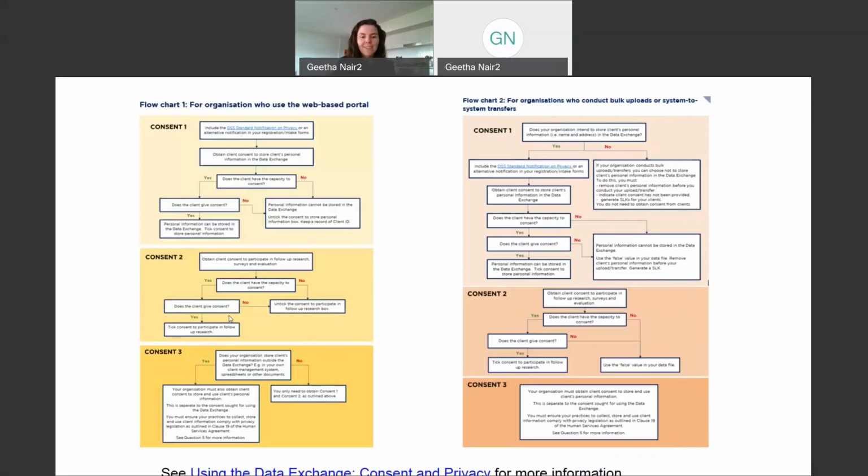So I'm not going to go through these now because they're pretty self-explanatory, but please, if you're ever confused, download this resource using the data exchange, consent, and privacy, and you can work your way through those flowcharts to determine what your organization needs to do.